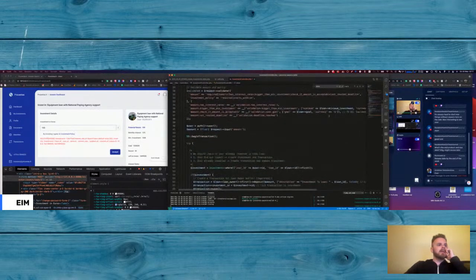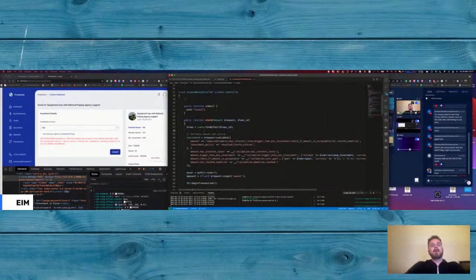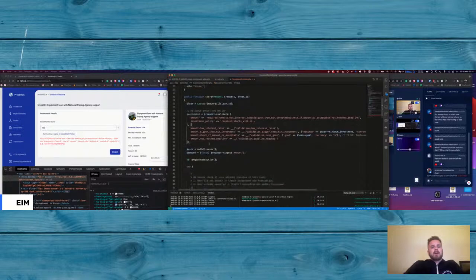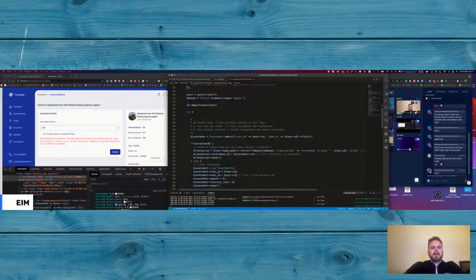But let's see, interest rate ID for investment. So let's see, loan, we find a loan. Amazing, index function on the way. Okay, we have comments and everything.